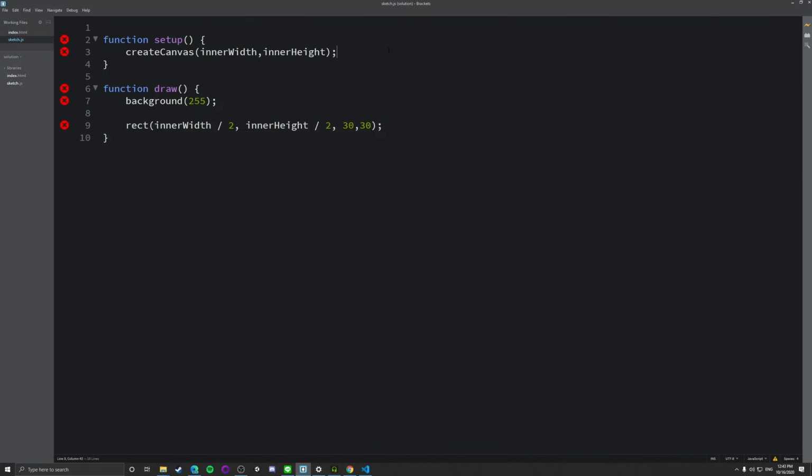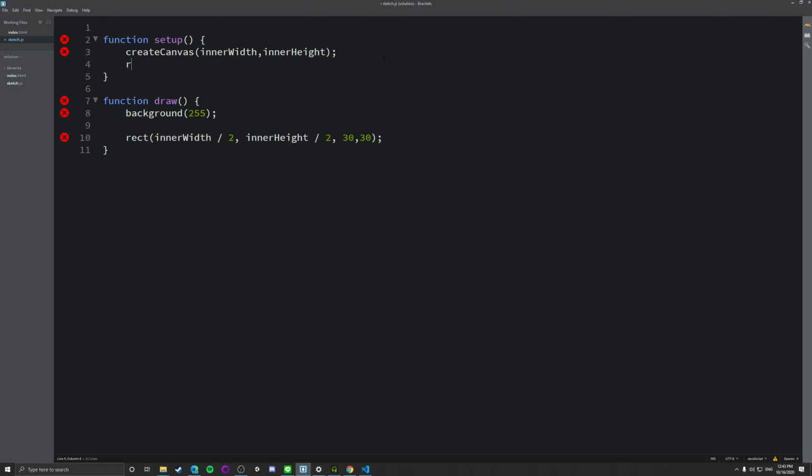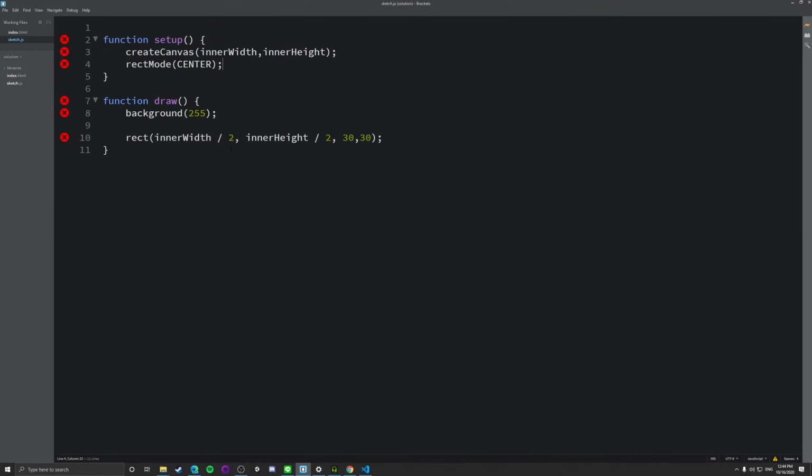As you can see, it's not actually perfectly centered, and there is a way to do that in P5.js. All you need to do is go to setup and type in rectMode. I think it's rectMode, center. Yep. As you can see now, it's actually in the center of the screen. Effectively, it's now drawing from the center of the square rather than the top left that P5.js usually defaults to.